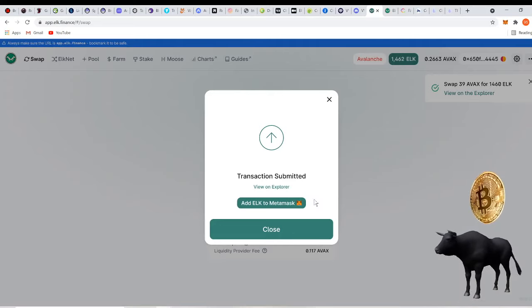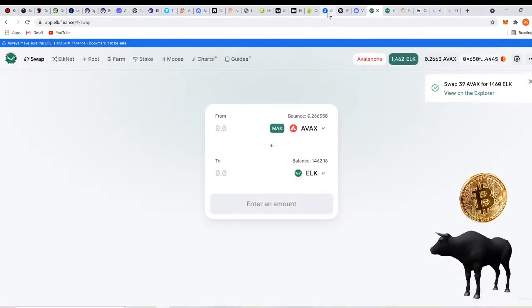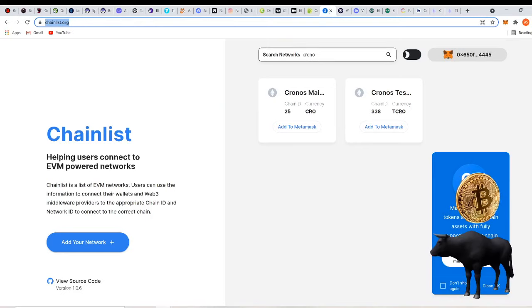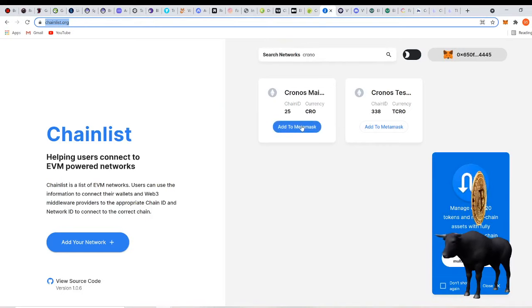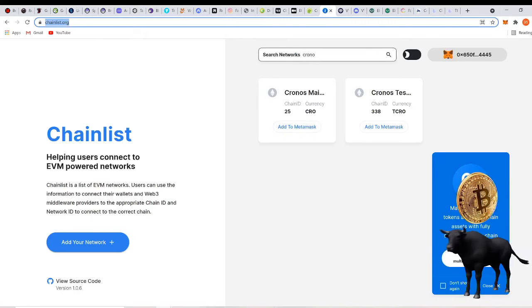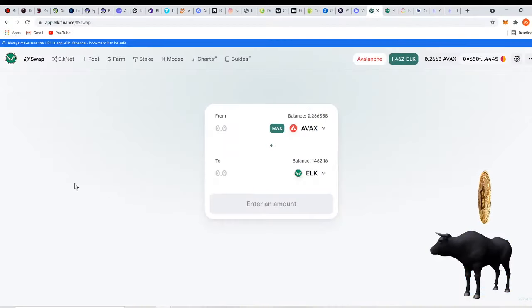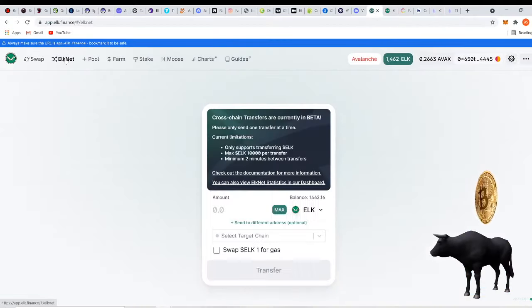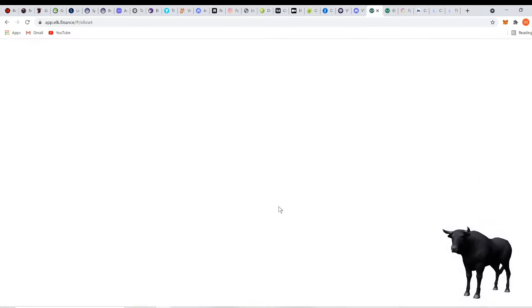Now, what you want to do, if you haven't already, is go over to chainlist.org, search for CRONOS, and then you can add CRONOS to your Metamask. You can add CRONOS to your Metamask real simple, and that way you don't have to manually type in all the RPC information. Going back to Elk here, you go to ElkNet up here, app.elk.finance/ElkNet. I'll leave it linked down below, and then we're going to swap all our Elk.